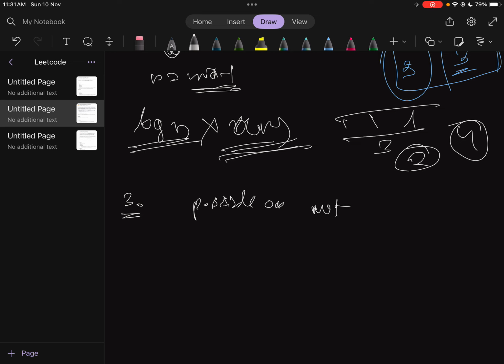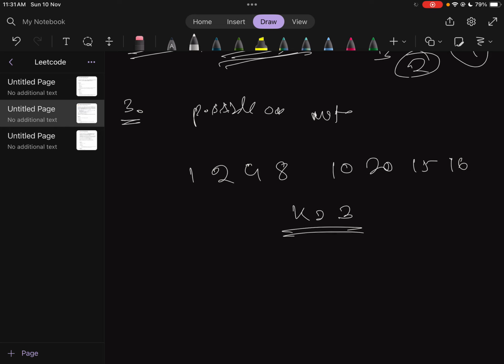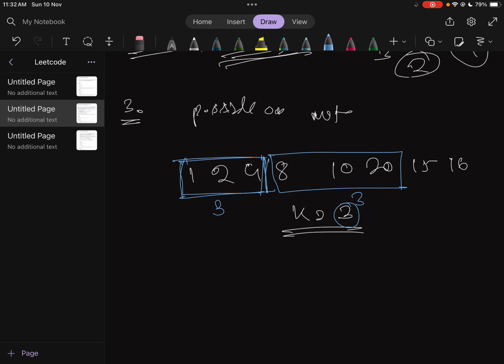How are we actually checking? So we have an array: 1 2 4 8 10 20 15 16. Suppose k is equal to 3. Is it possible or not? First, I will look at which sub-arrays are possible. The first sub-array has length 3, the next sub-array also has length 3, both are length 3. This is true. The first condition is satisfied: both lengths are equal to k and both are adjacent to each other. You can check both are adjacent.